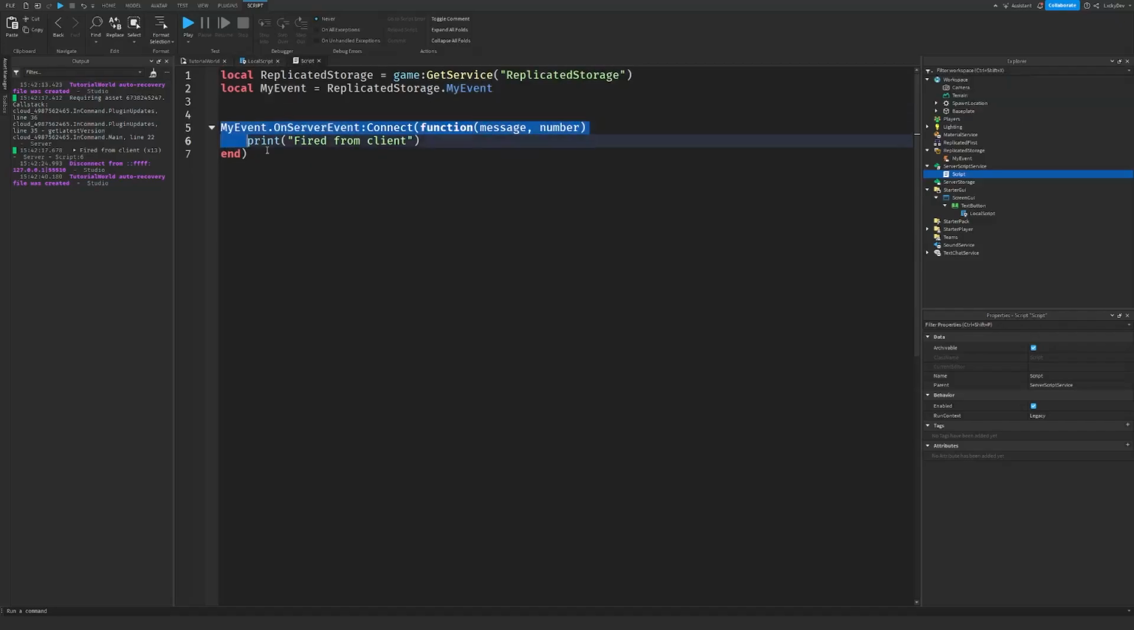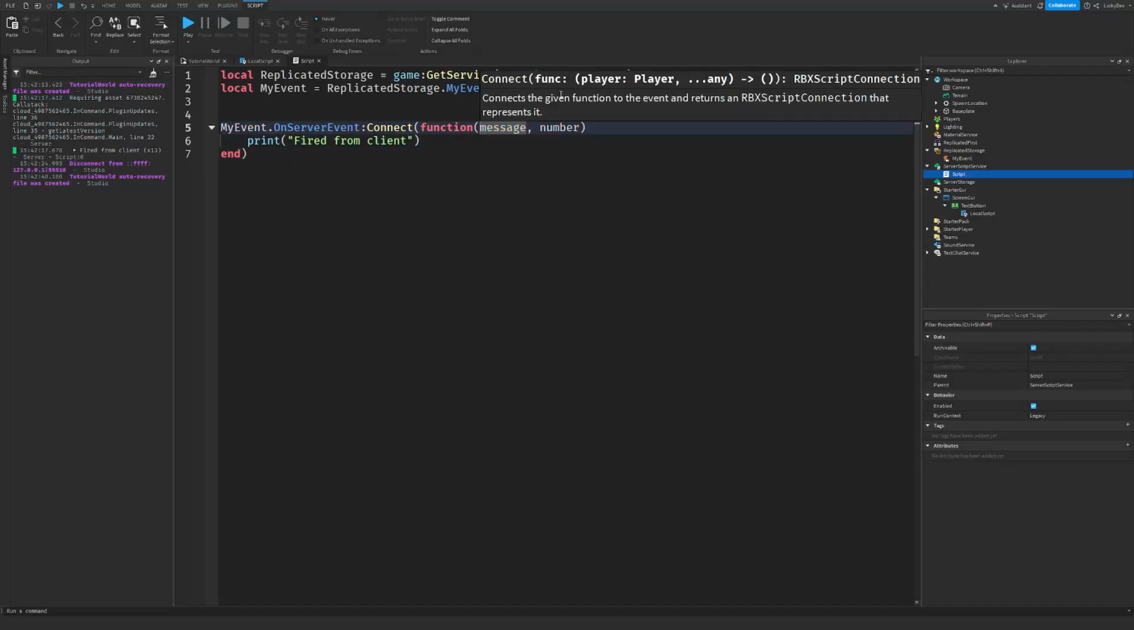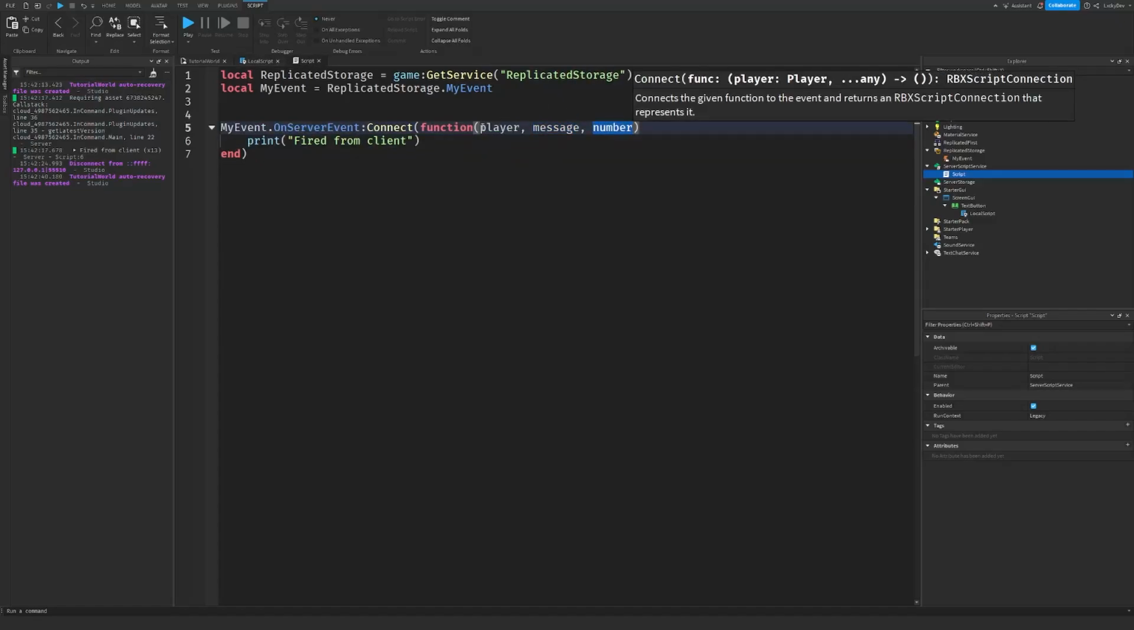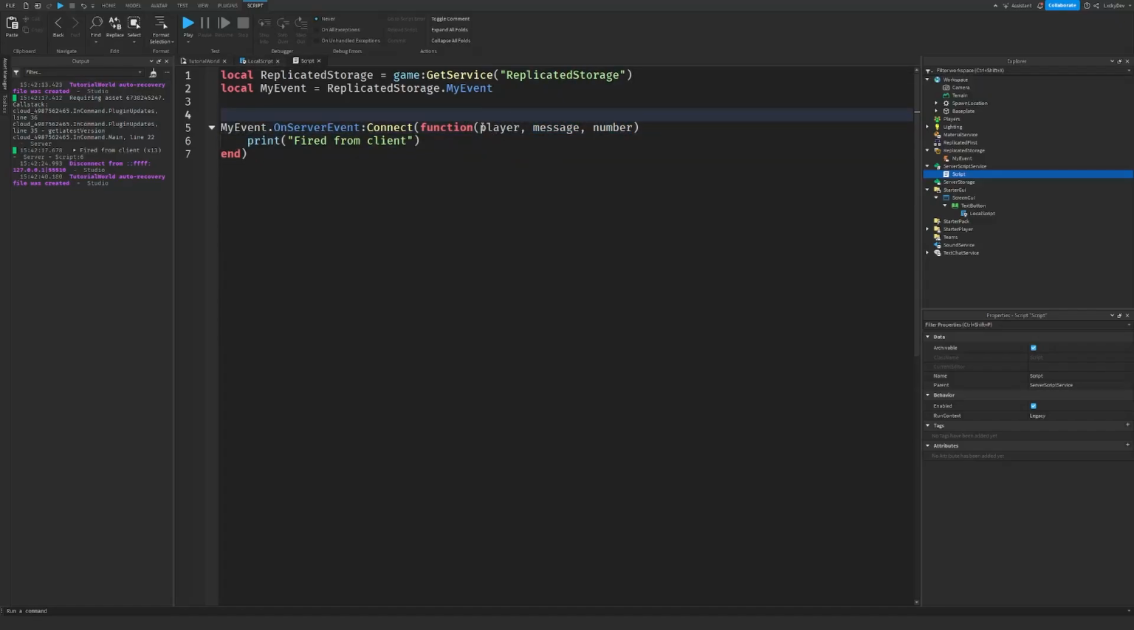When you receive something on the server only, there's another parameter that always gets sent, and that's the player. You always have to include the player as the first parameter, and then you can add your parameters afterwards. So we first send the message, which is this right here, and then we send a number, which is this number, and then the client will automatically send the player who sent it.